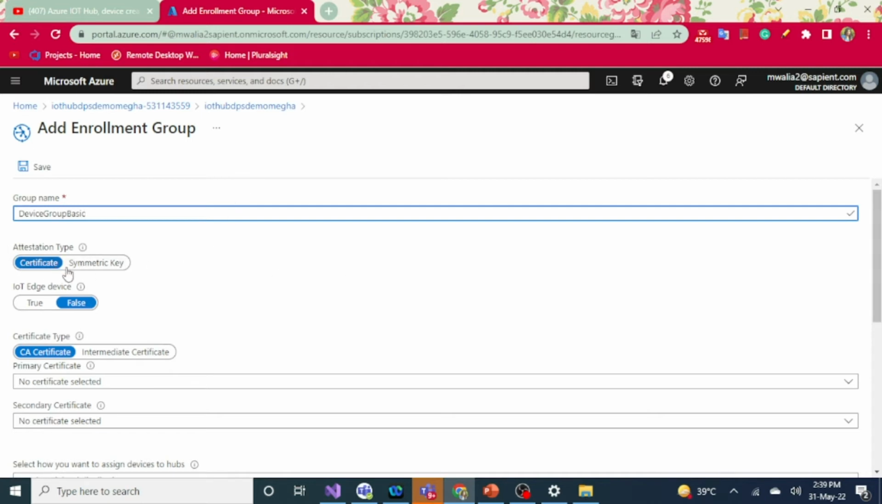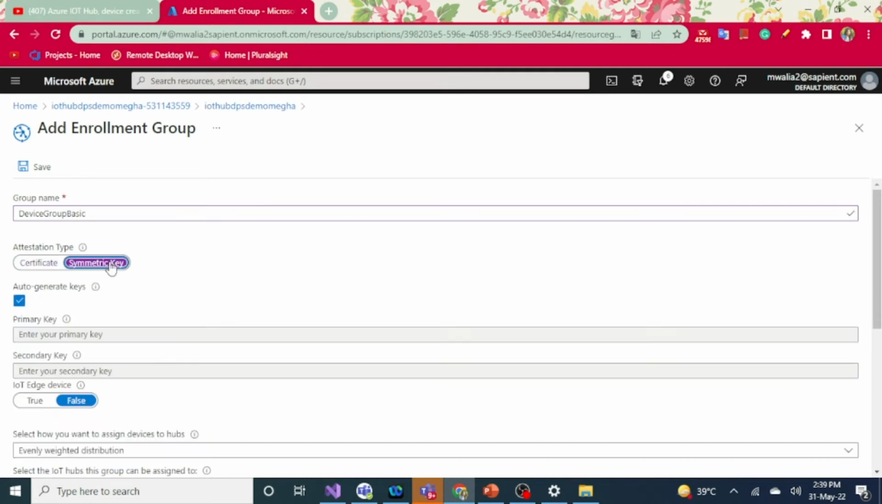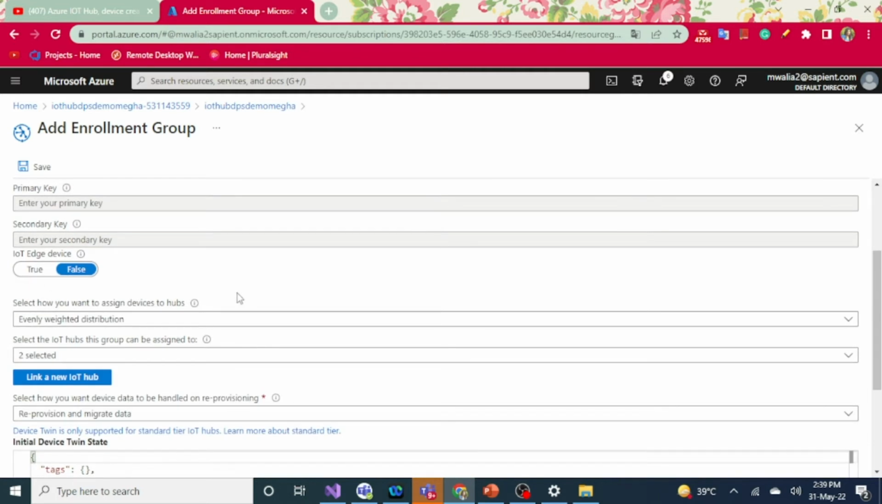There are two allocation types. Allocation type we will be covering in the next video if I get good support. Right now I am giving it a symmetric key where my keys are auto generated. This is not an edge device. Edge will be my next topic that I'll be covering if I get a good response here. This is important, how we can select how we want the devices assigned to the IoT hub. So I would like to spend some moments here.